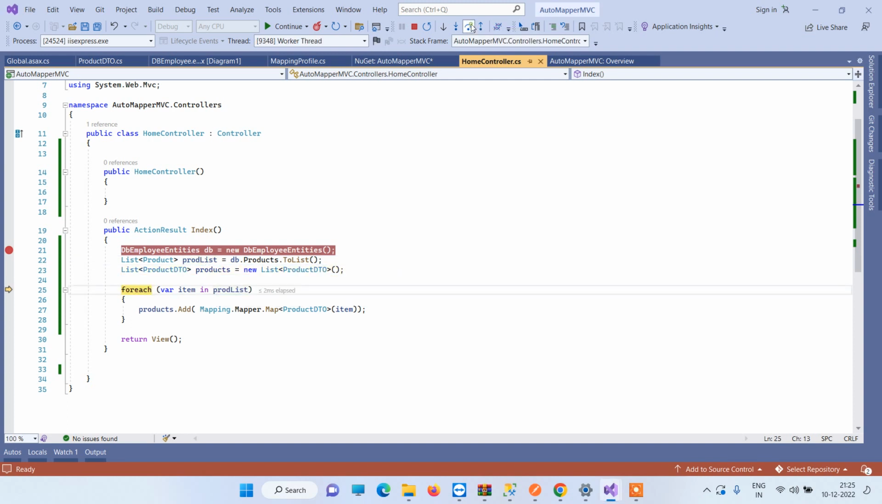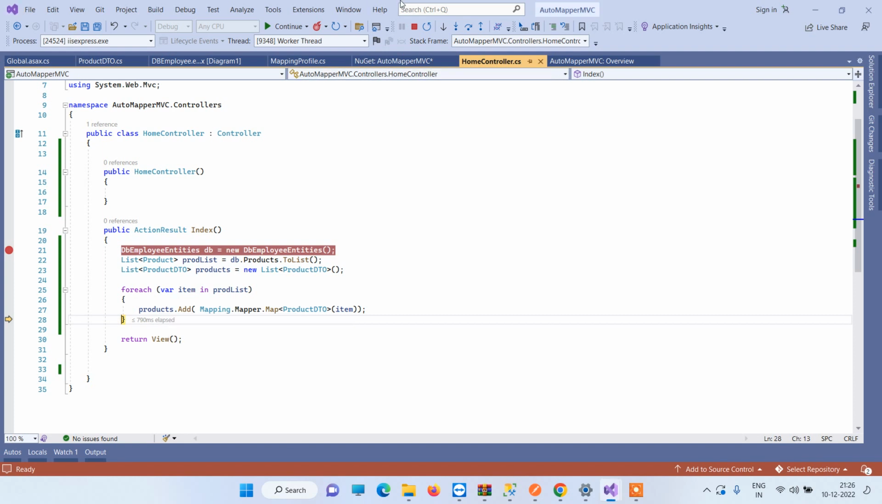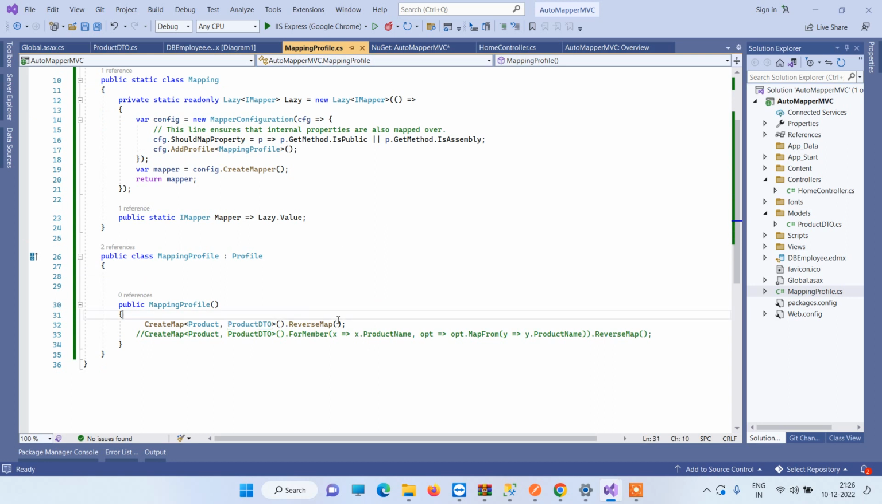Now see, we don't have anything in the second list, and we have our AutoMapper here. AutoMapper will convert the data to the Product class, and thus it will copy all the data from the source object to the destination object. So this is how AutoMapper actually works. Now, if you want to specify any special mapping, then you can also do that.